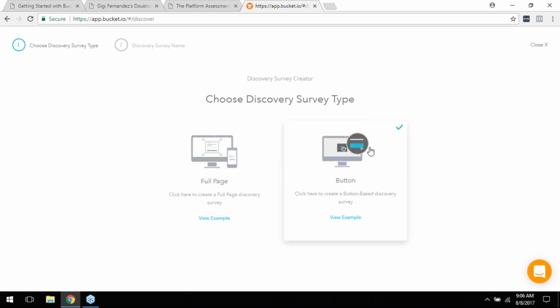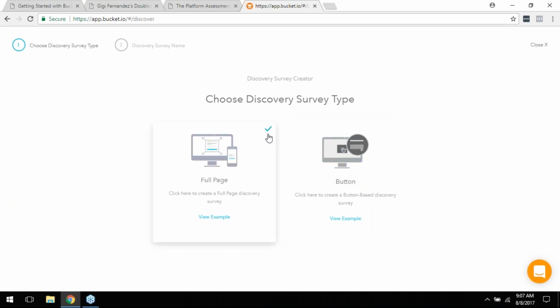So if you have a high-traffic blog post or your homepage on your website, anywhere that has traffic and you want those people to take your survey, you can also publish as a button. Bucket.io will give you the button code to put on that page, and the survey itself will just be a pop-up. So if someone hits your website, they hit the button, it'll do a pop-up where they can take your survey right there on your website.